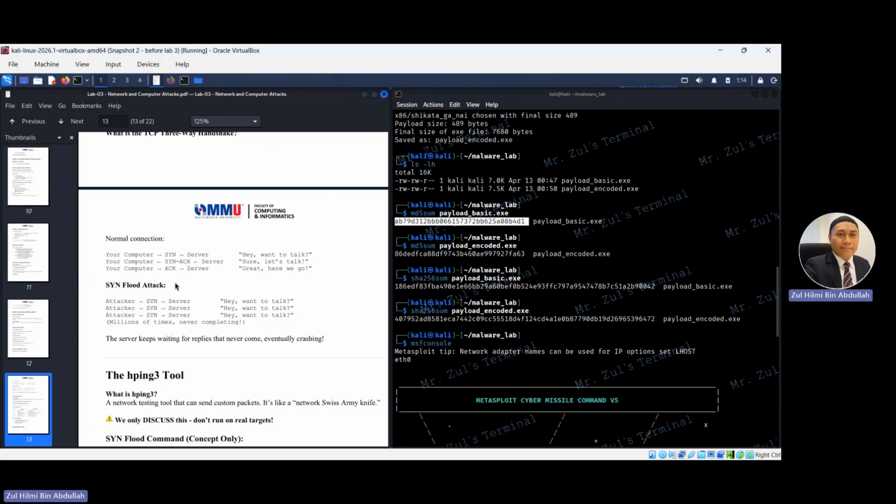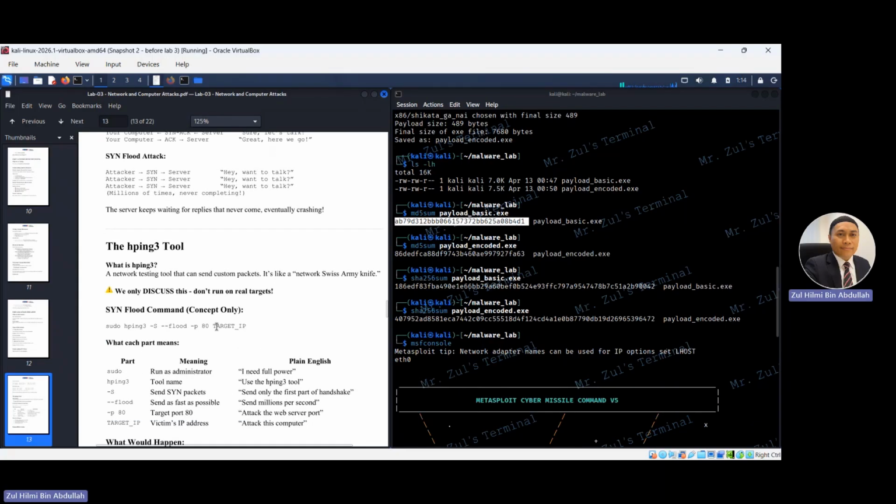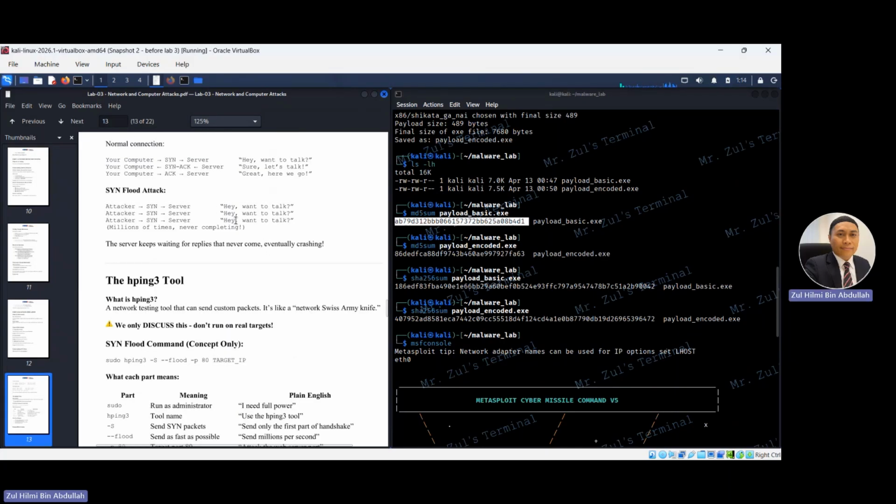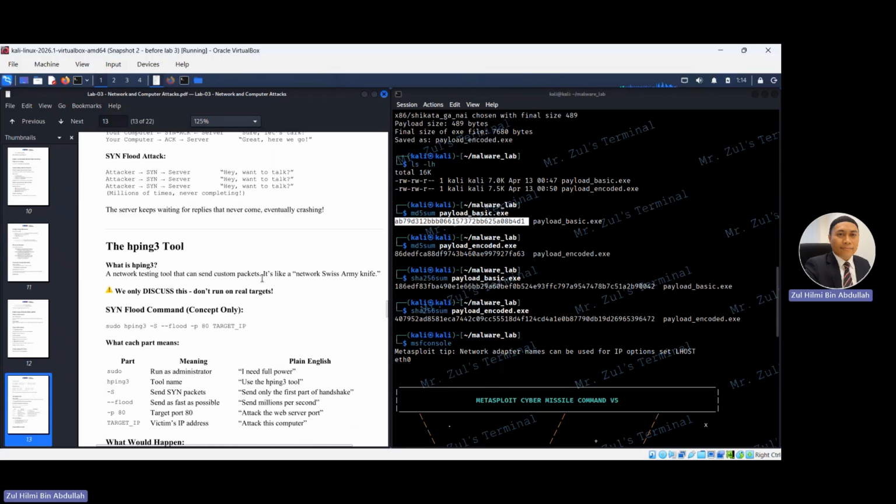Hey, I want to talk, without stop, for example a million times, never completing. So the server cannot reply because it keeps receiving your SYN. The server keeps waiting for a reply that never comes, eventually crashing. You only say, hey, you want to talk, but you didn't say great. Here we go, right? This is the thing.